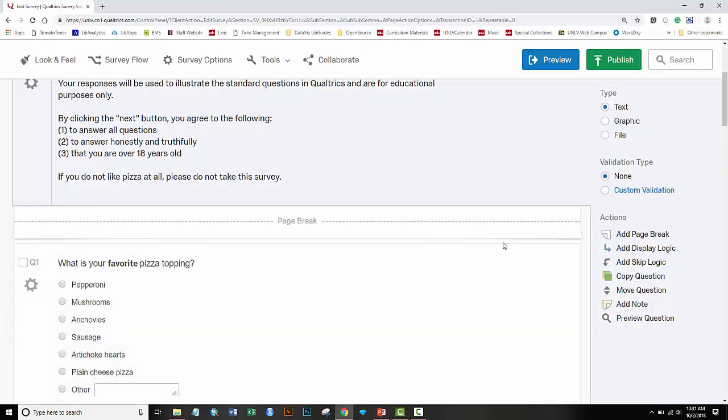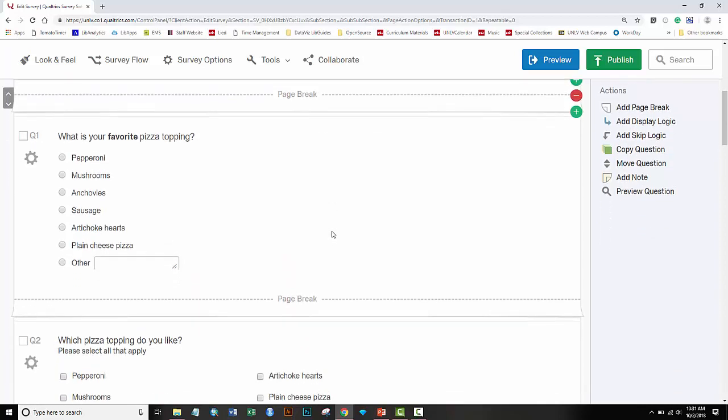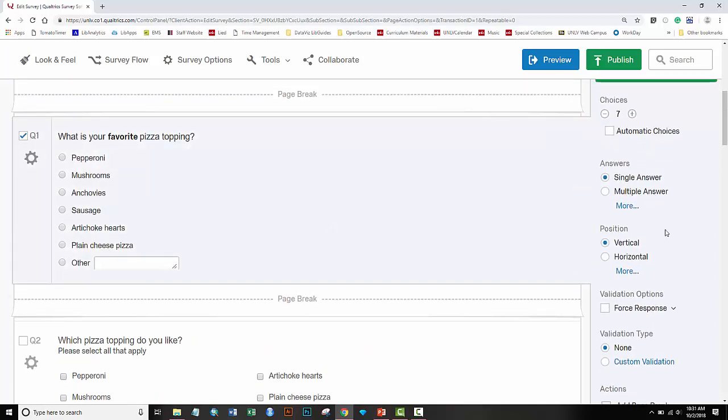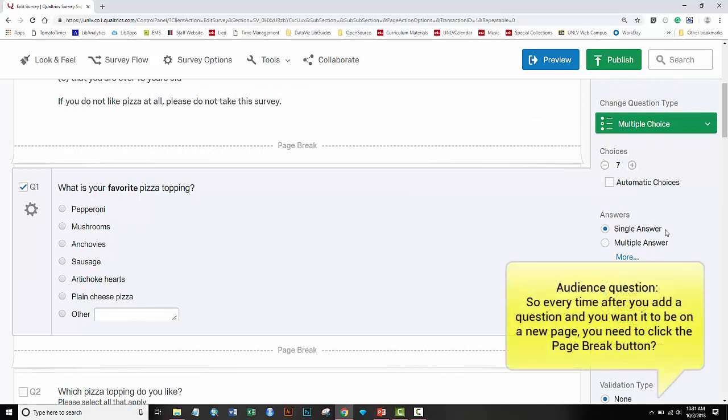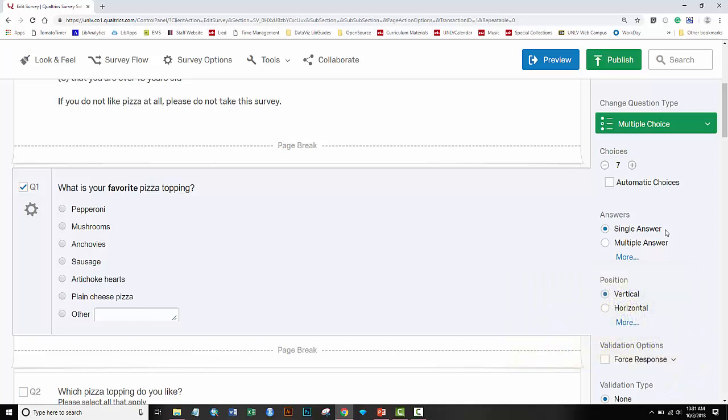Okay, so then we have the page break, which, like I said, I just added by clicking add page break. And then this is the first type, the regular multiple choice. And yes? So every time you add a question and you want it to be on separate pages, you have a page break in between each one? Correct, yes. And that's one thing to consider too, how many pages you want your participant to go through. Or do you want them to have a really long survey that they just scroll through? Each one of those has pros and cons.